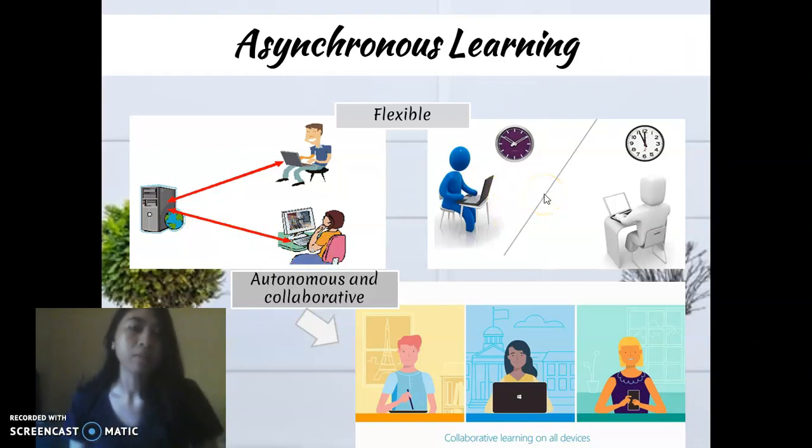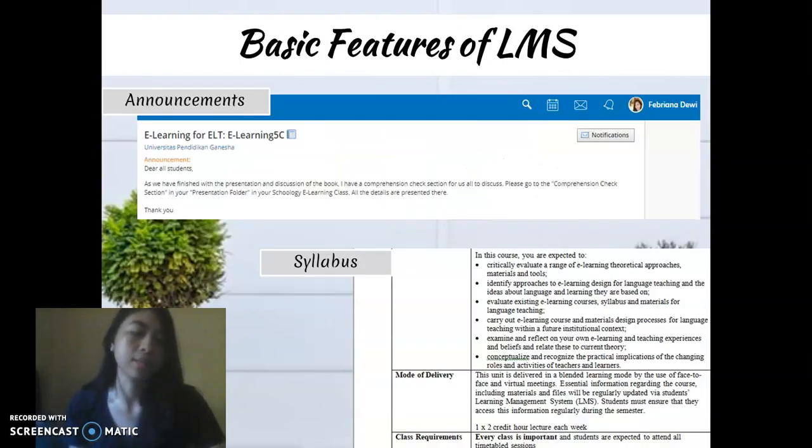And it could be that asynchronous learning is more flexible, and also asynchronous learning is autonomous. Here it means that students can learn independently. They can access the video or the material by themselves. And collaborative here means the student can access it and then work together with other friends, and in the group they can learn something, and that creates positive interdependence.